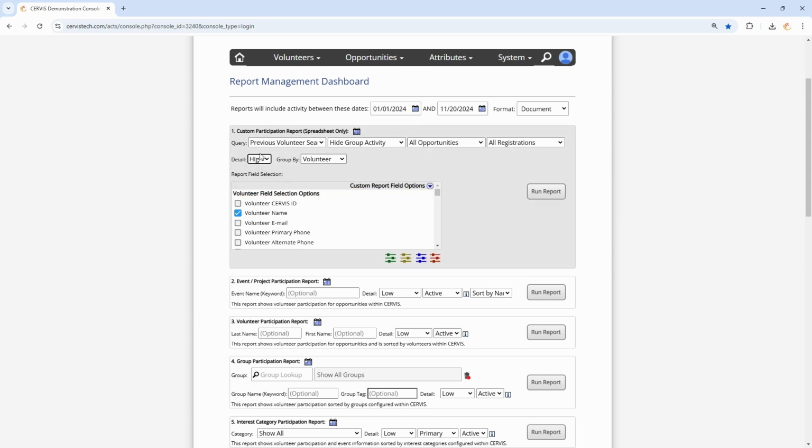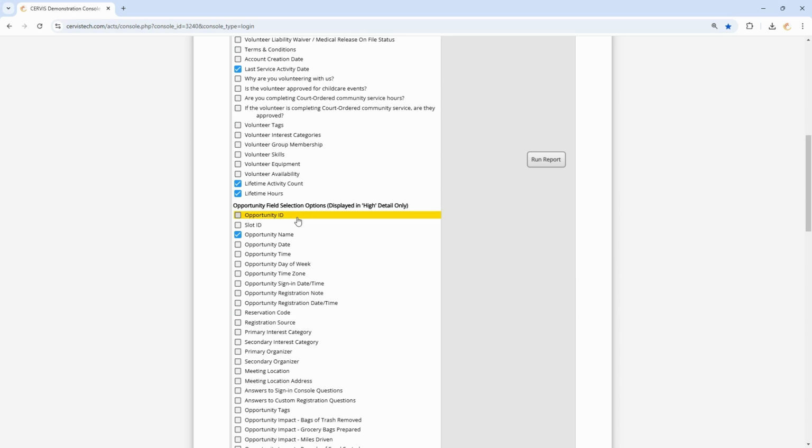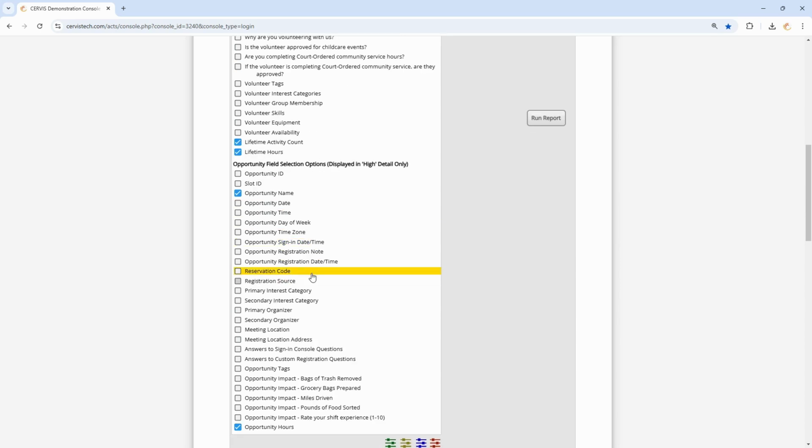This same report in a high detail version would show you every single registration. So we're not just going to get the totals for each person. We're going to see every single registration. And again, we could include information about the shift itself. Did they sign in? When did they sign in? Did they have a registration note? Did they use a reservation code? All of that stuff can be included on here as well.